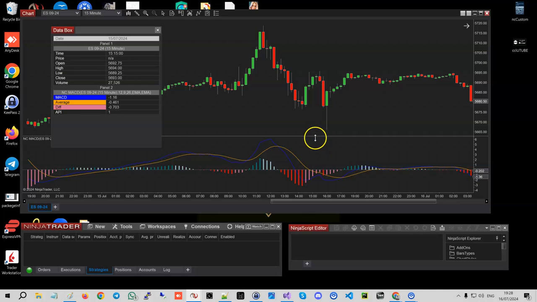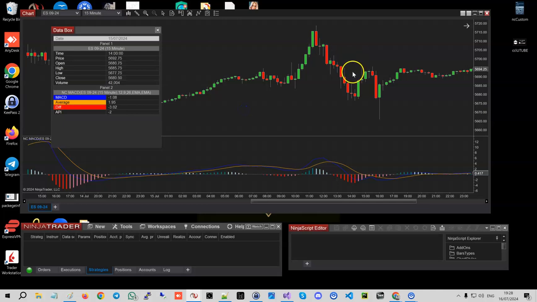So that's probably the biggest takeaway, and the color coding for the bars and the API.